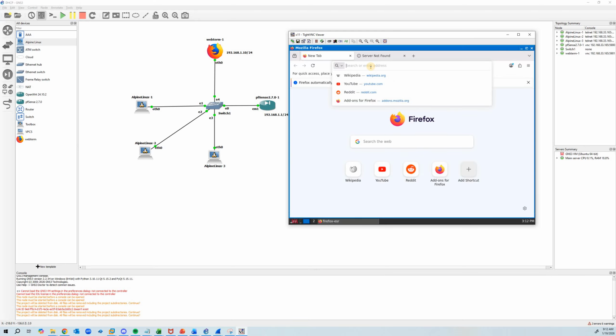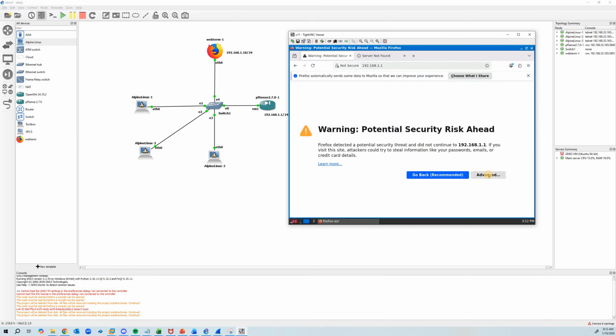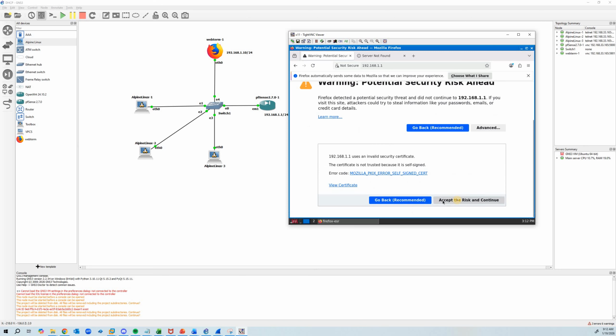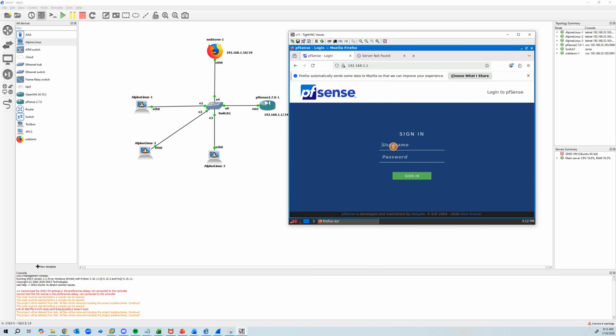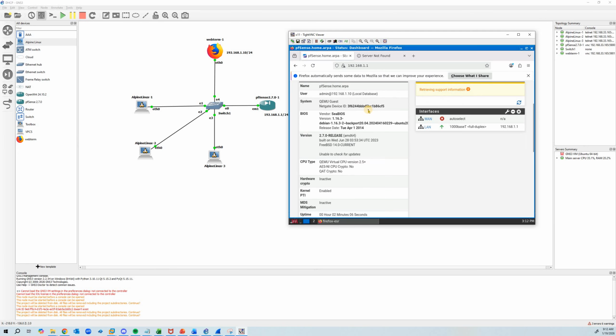So now let me put the address in my firewall. Let me log into my firewall. So 192.168.1.1. And I'll go ahead and click advanced, and I will accept this risk and continue. Now let's log in. And sure, I can save it. Okay. So now I've got my firewall going.